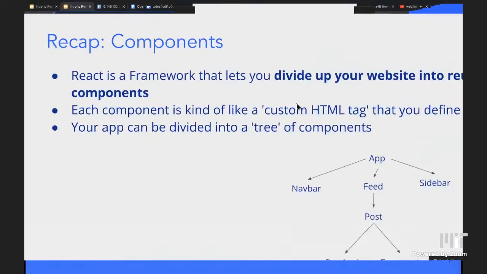So basically, just to recap really quick, React is a framework that lets you divide up your website into reusable components. We're going to get a bit more into that because it might be a bit hard to grasp. But basically, all those posts that you see on Facebook are pretty much the same component, essentially.